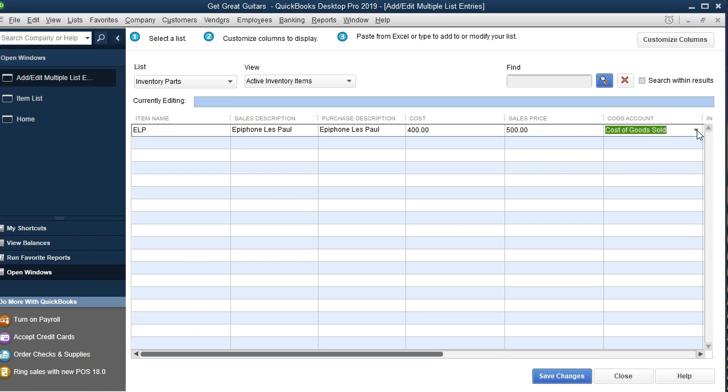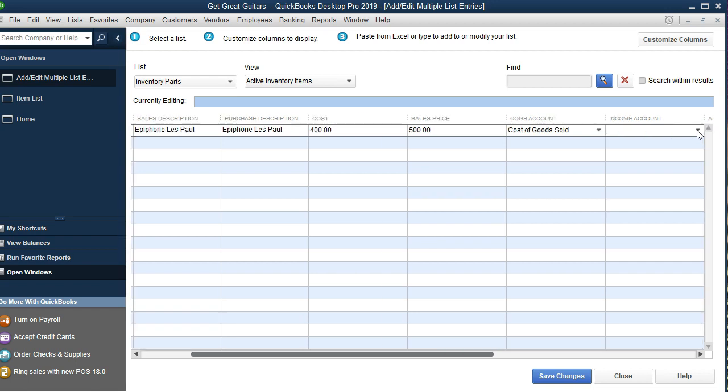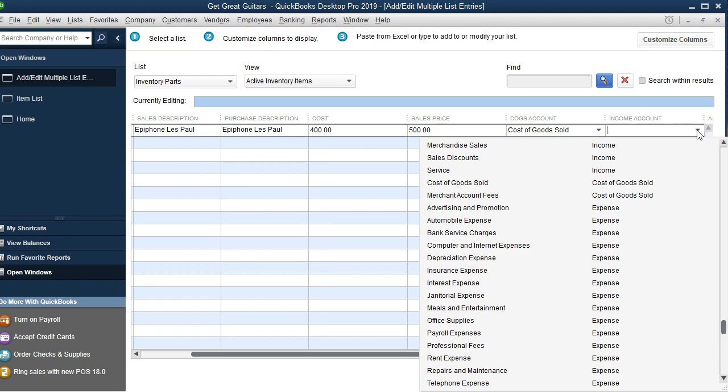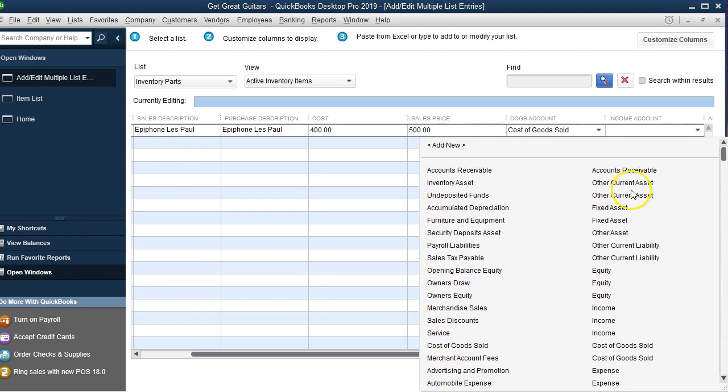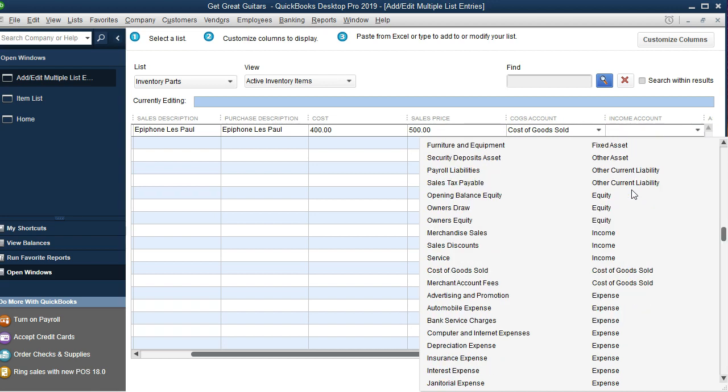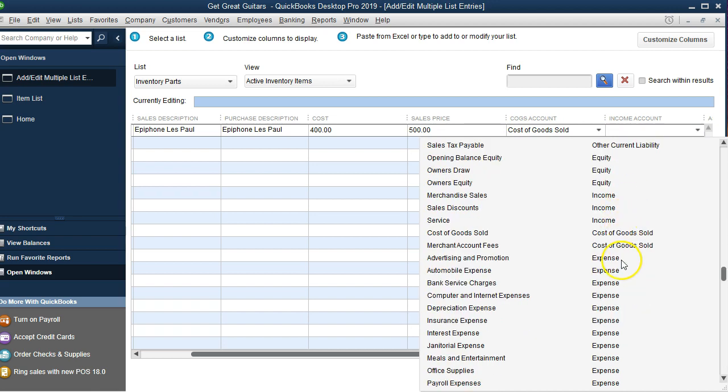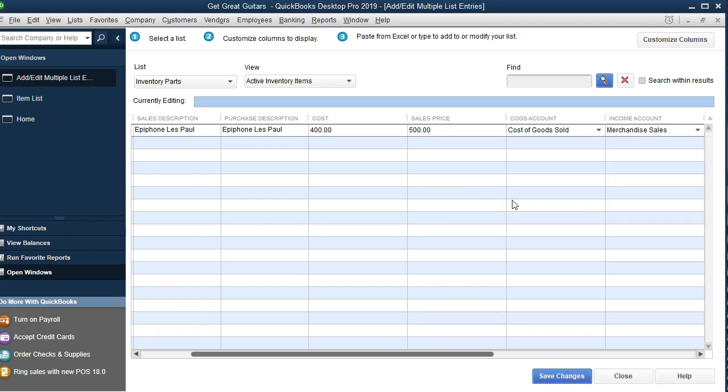Notice I'm selecting tab. When I go through this, I'm going to hit tab. And now we're on the income account. QuickBooks isn't going to just give us the income account. They want us to select it. So we're going to select the drop down here, and we're going to go to merchandise sales. Again, these are all of our accounts. Notice they're in order: assets, liability, equity, income, expenses. We want the income accounts here. We want the merchandise sales. Now we could get more specific. We could call it an Epiphone sale.